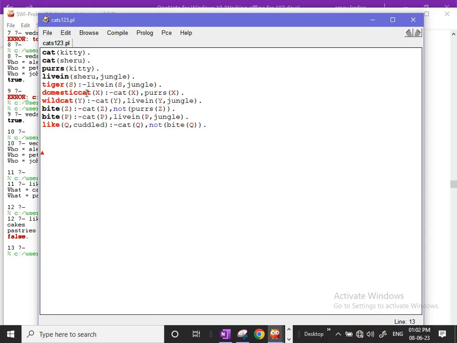Okay. Then I have given you that a cat is a domestic cat if it purrs. Now purrs is already there, cat is already there. So they are coming on the right hand side. If X is a cat and if X purrs, it means that X is a domestic cat.